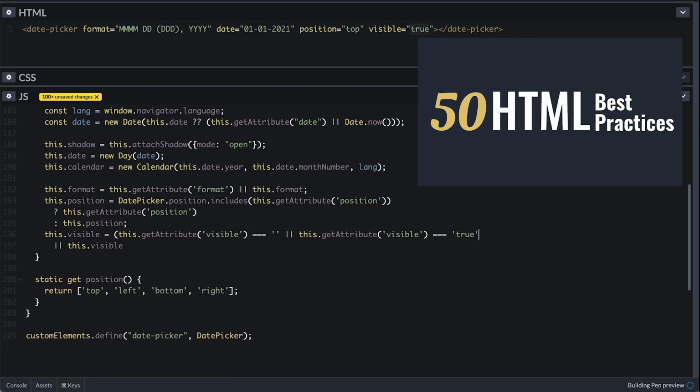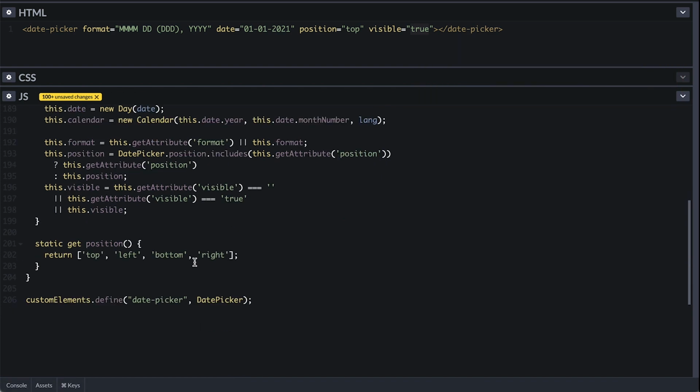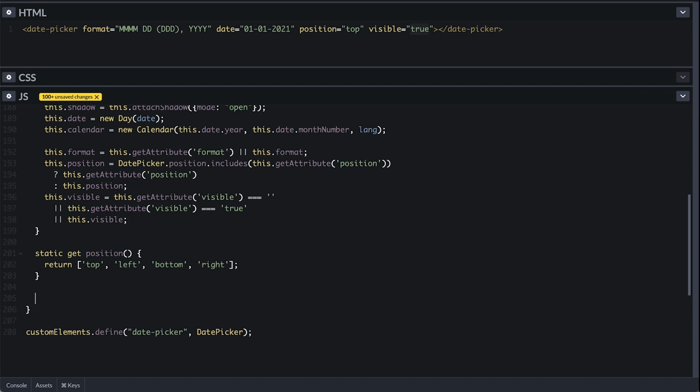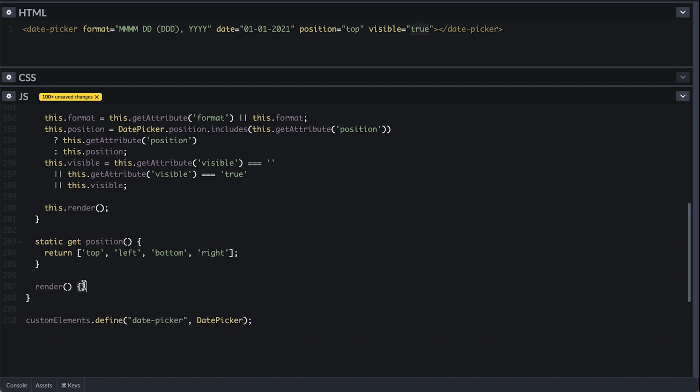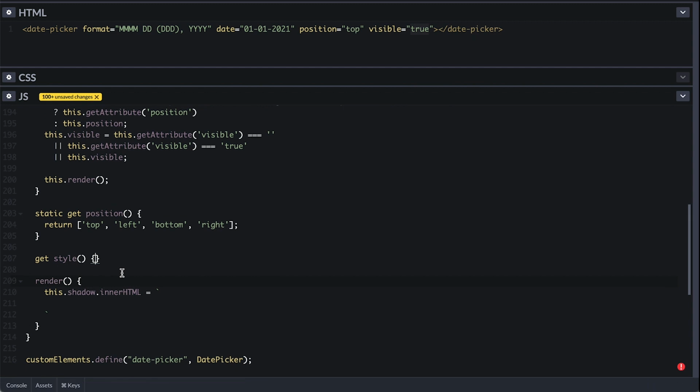You can just add the attribute to the element with no value, and that would count as true. Or you can use the true string, otherwise anything will count as false, and I'll use the default for it. Next, I'll call a render method, which I'll add next. We will only render once, which is best to keep DOM changes to a minimum. I'll have a style getter as well.